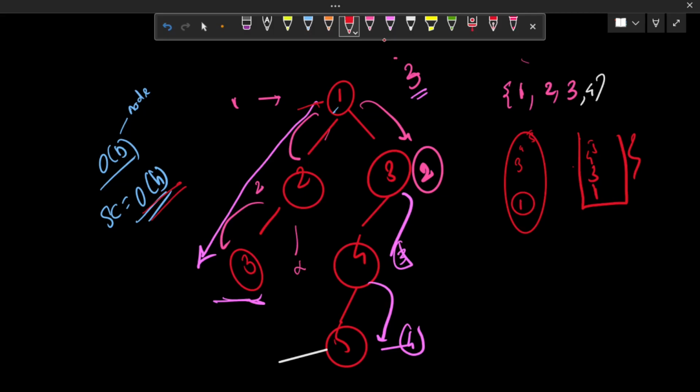If the interviewer says you can neglect the space of the recursive stack, then the space complexity is big O of 1, and the time complexity is big O of n. So this is the optimized approach.